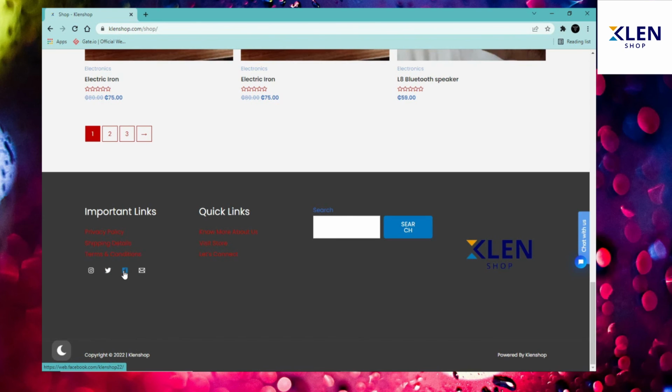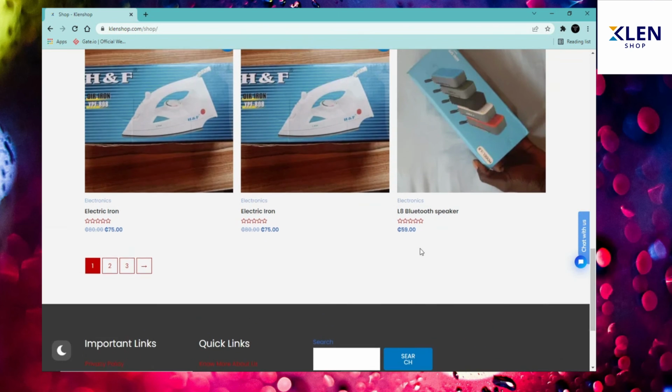You can email us or Facebook us, Twitter us, or Instagram us, but for now we only have Facebook and email available, so you can get us in any of those places. And then our search button you can use to search any item you want. Okay, so basically that is Klenshop for you at the moment.